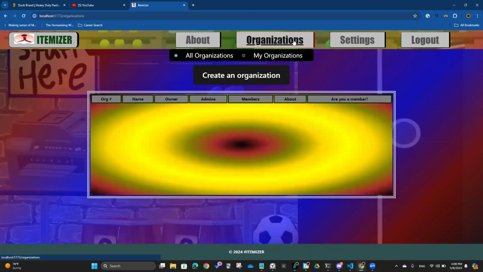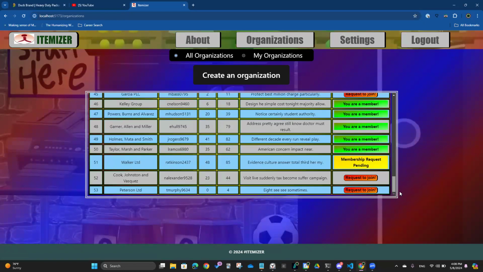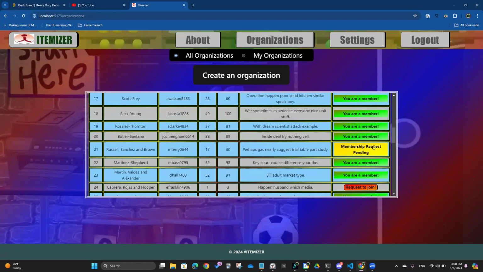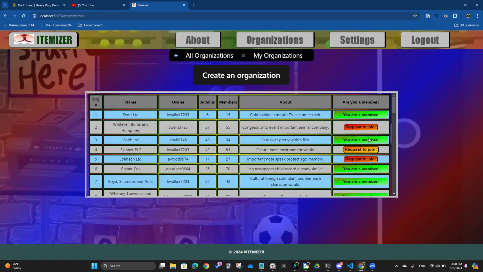When we click on the organizations navigational link, we will see a table of all the organizations that exist in the system. These columns represent the basic information, and the rightmost one shows whether you're a member or your request is pending for membership. Otherwise, if you're not a member, there will be a button for you to request to join. So let's go ahead and request to join Whitaker, Burns, and Humphrey.